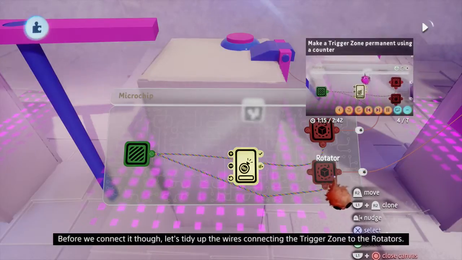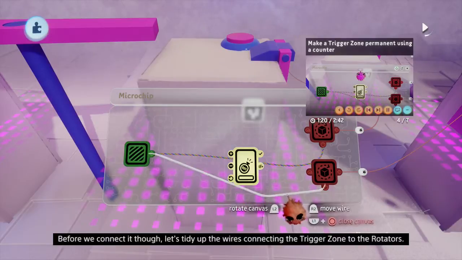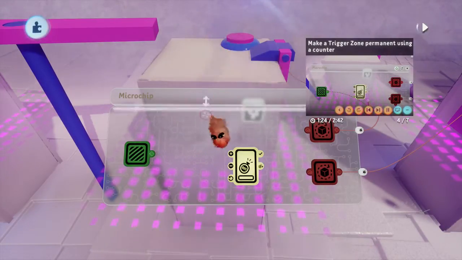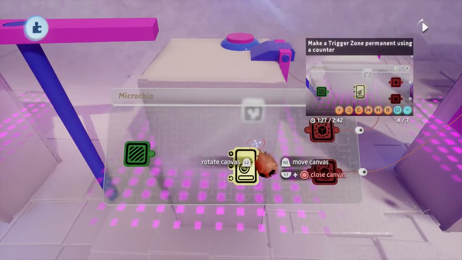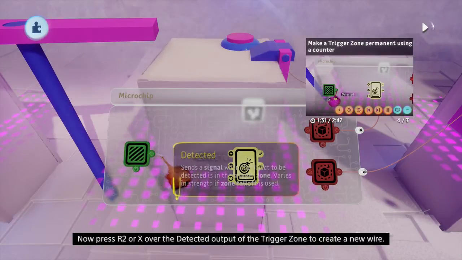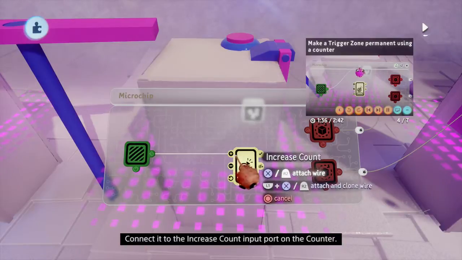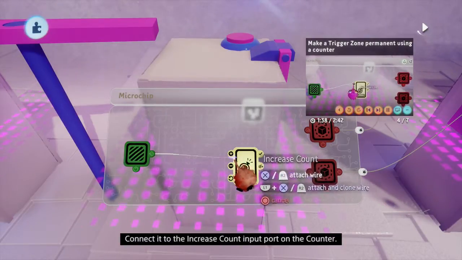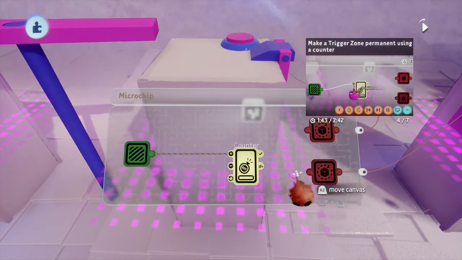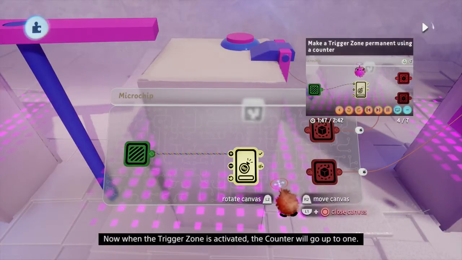Before we connect it though, let's tidy up the wires connecting the trigger zone to the rotators. Just hover over them and press triangle to delete them. Now press R2 or X over the detected output of the trigger zone to create a new wire. Connect it to the increase count input port on the counter. That's the port with the plus sign icon. Now when the trigger zone is activated, the counter will go up to 1.